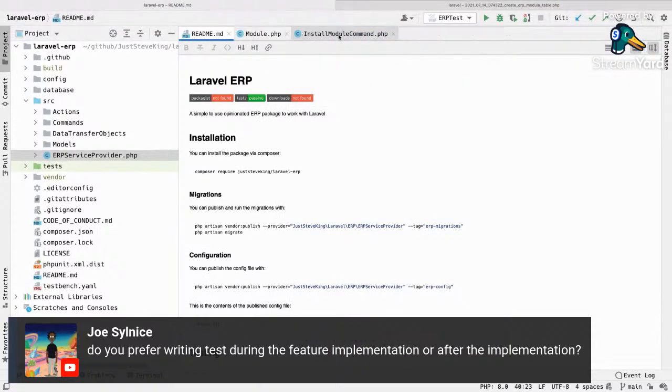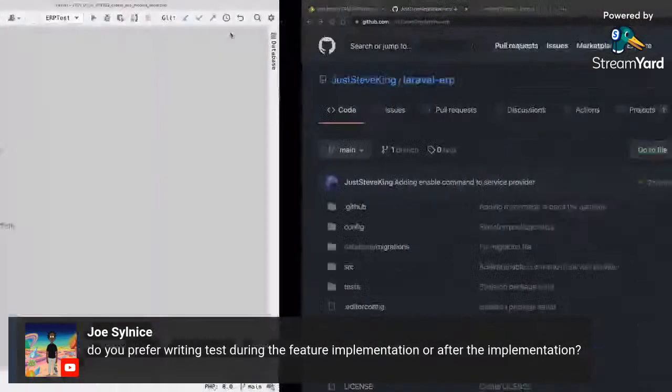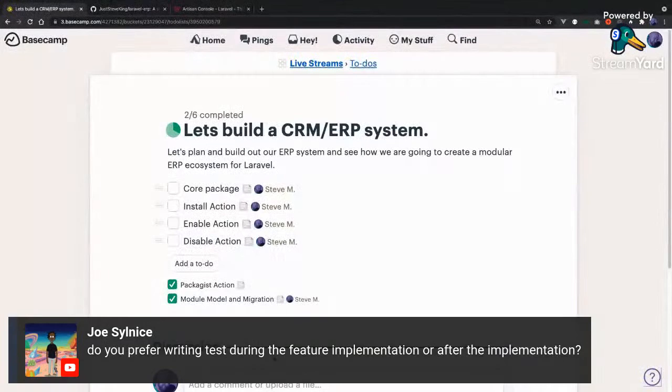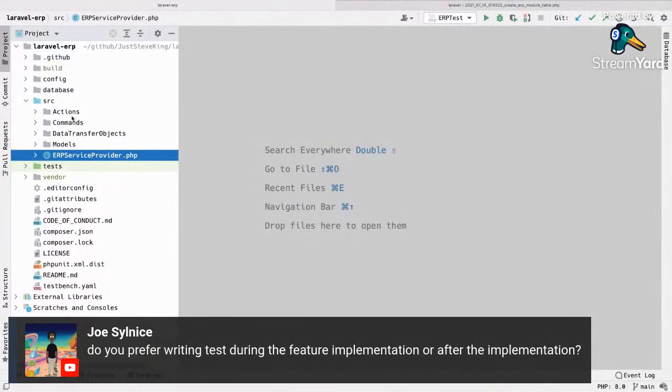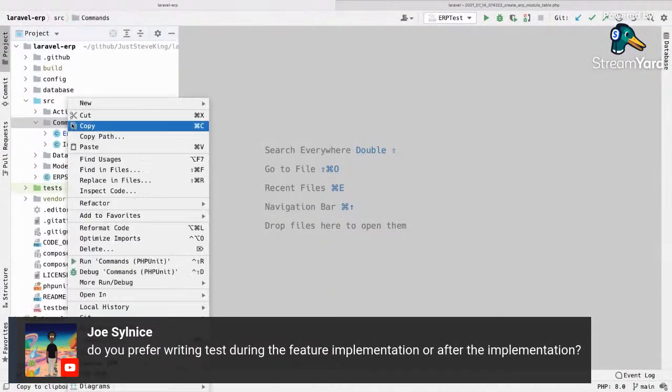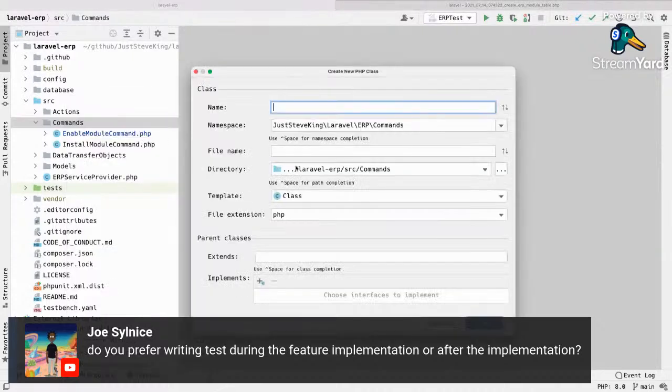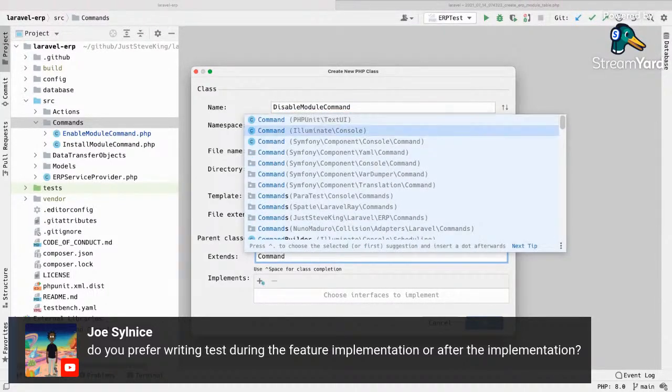So now that part's done, let's come back to our plan. We've got like a disable action, which is basically all it's going to do is disable a module in the database. We'll do that one quickly because it's not going to take us too long at all. So come here, we'll create a disable module command. This is going to extend a command from Illuminate.